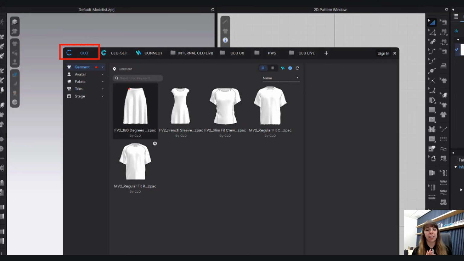Now, very important here, do not save your own personal assets in any of these folders. I always like to mention this. We do not want to save items in these folders, because if in the future, for any reason, you have to uninstall CLO, guess what? Everything that you've saved in those folders is going to go poof when you uninstall CLO. We're going to actually be linking the folder in a little bit, so that way you'll never have to worry about that happening. But within the default folders, we have garments, avatars, fabrics, trims, and stages.